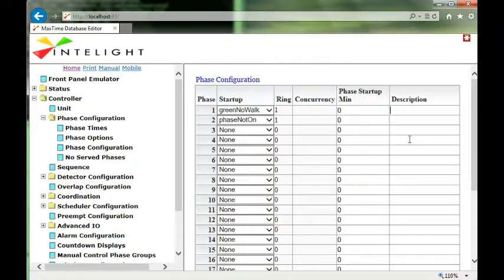And this is all that's really necessary, but I like to put a little description in. I'll just put in, phase 1 vehicle. It's of course a phase 1 vehicle, but I should say vehicle only. But down here I'll put in, phase 2 ped only. So we have a ped only phase and a vehicle only phase. Hit apply to that.